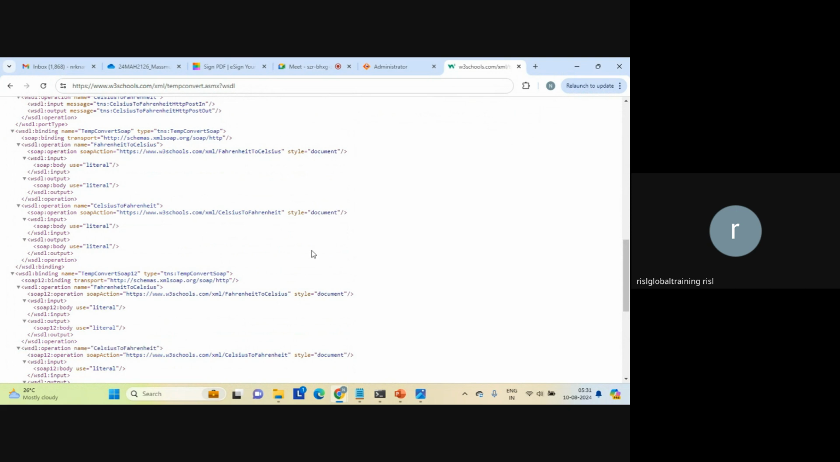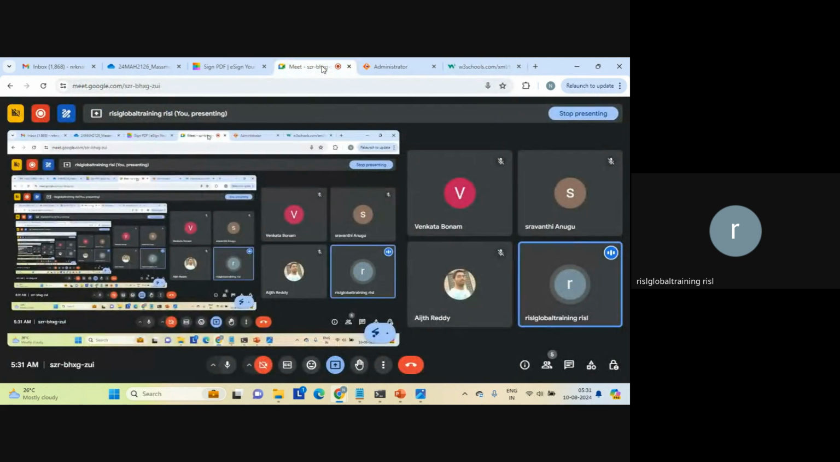So this is about the WSDL part. I hope it is clear. Yes or no? Input and then operations, I'm just summarizing. Input is either Celsius or Fahrenheit. Operations are conversion functions like Celsius to Fahrenheit or Fahrenheit to Celsius. I'll talk about some more complicated examples as we go on. We are just starting with very elementary examples so that everyone is able to understand, because this is the starting point. Yes or no? So that's it.